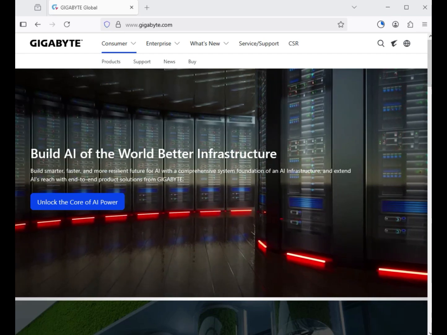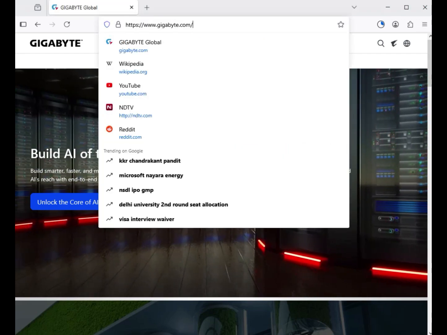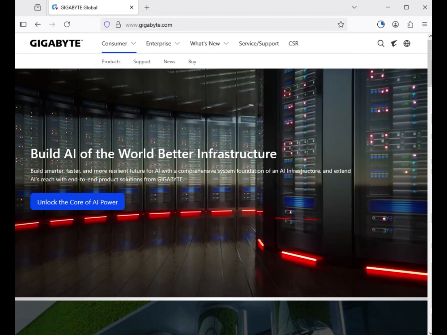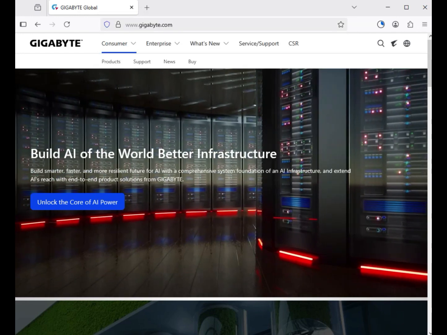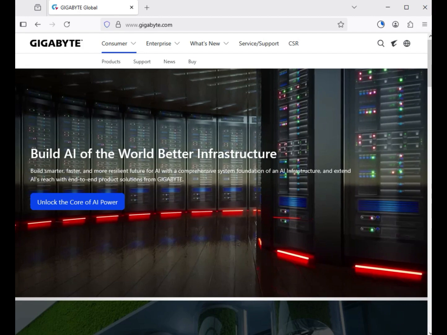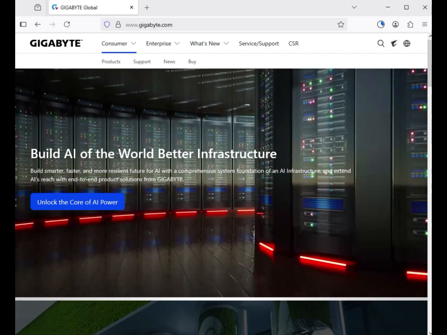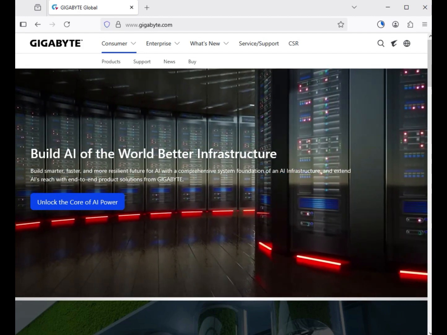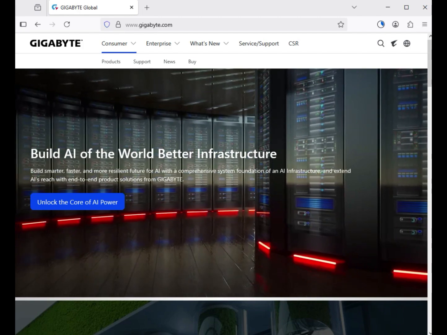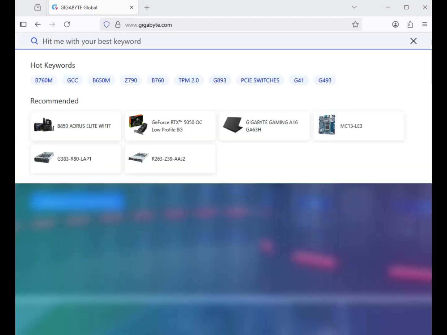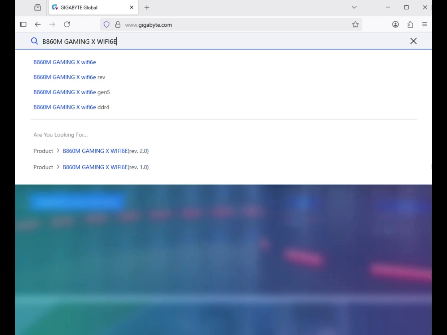So first you have to come to this website, www.gigabyte.com, the official website. After that, on the right-hand side you can see this search icon. Just click on it. Then enter your motherboard model number, B860M Gaming X WiFi6E, and then hit enter.